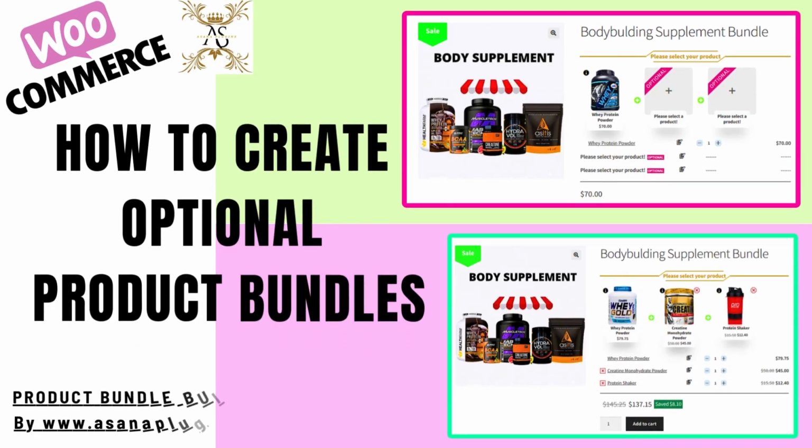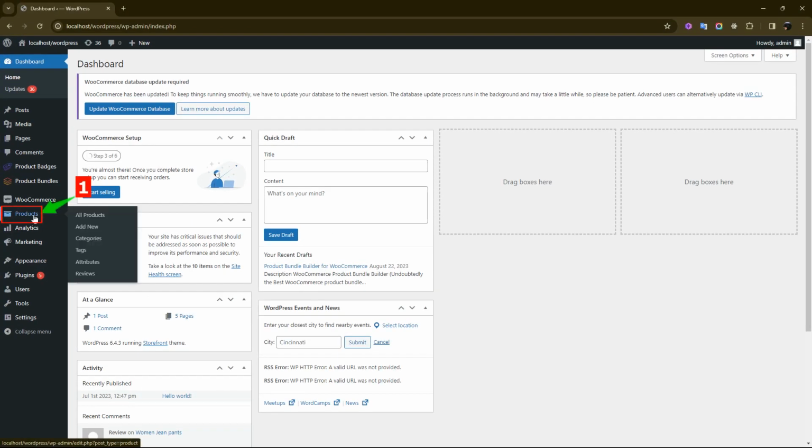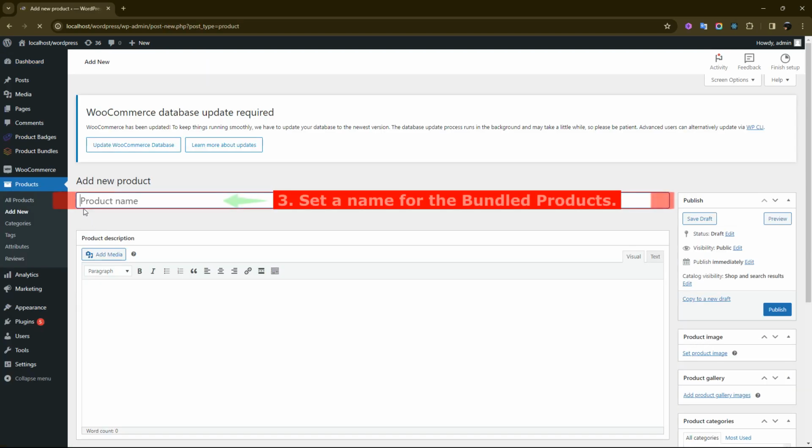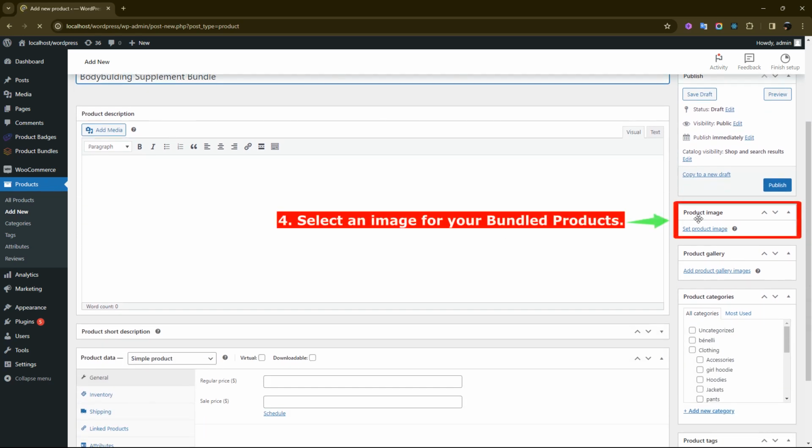How to create optional product bundles. Navigate to WooCommerce Products and click Add New to create a new product. Set a name for the bundled products. Click on Set Product Image from the right sidebar and select an image for your bundled products.